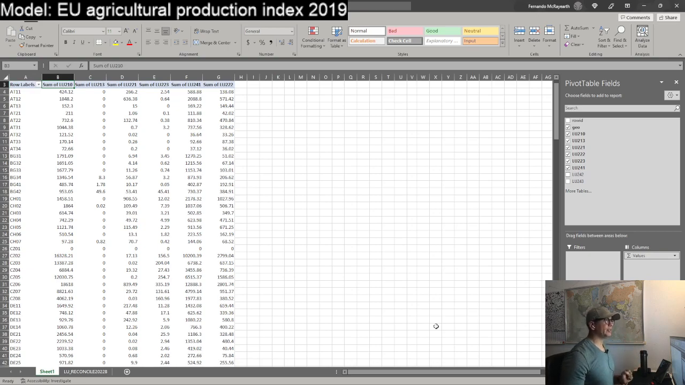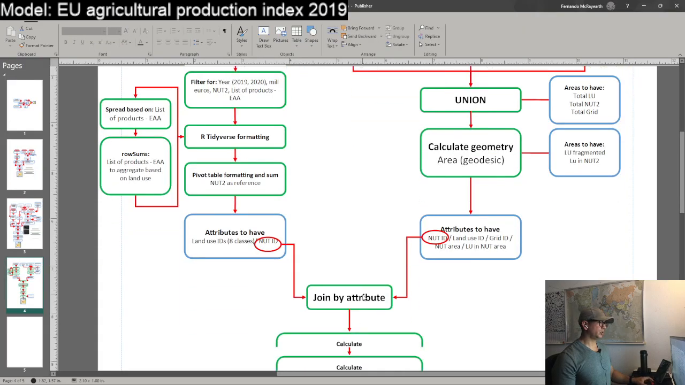Now that we have this table, we are able to go here. We talked about filtering the information, we talked about formatting with tidyverse, we just saw the pivot table, and we have the classes that we needed. So now that table is ready to be joined in ArcGIS.